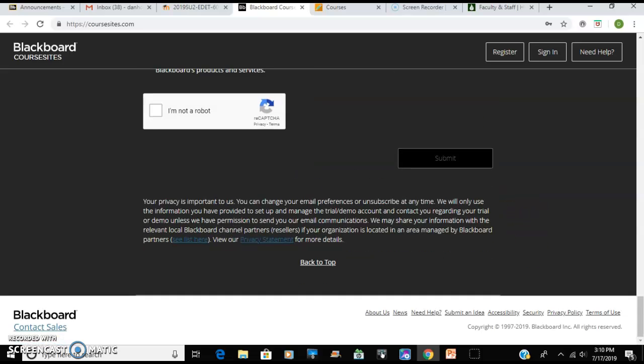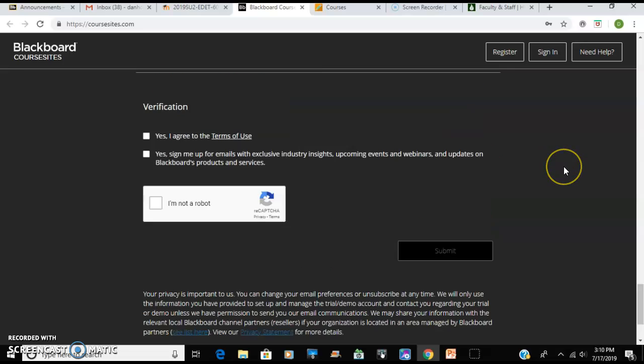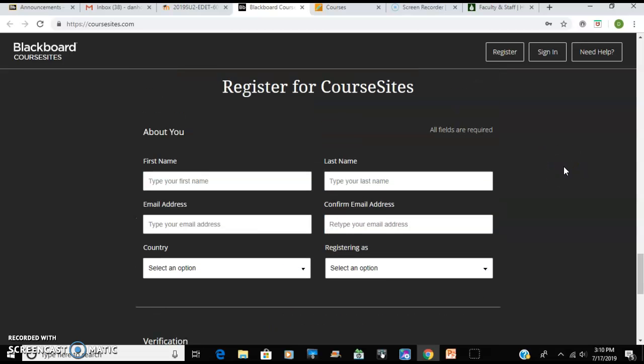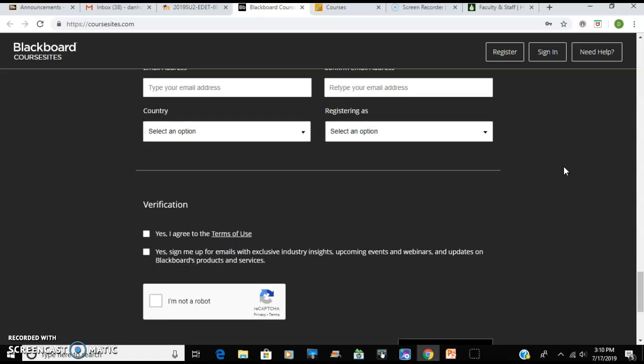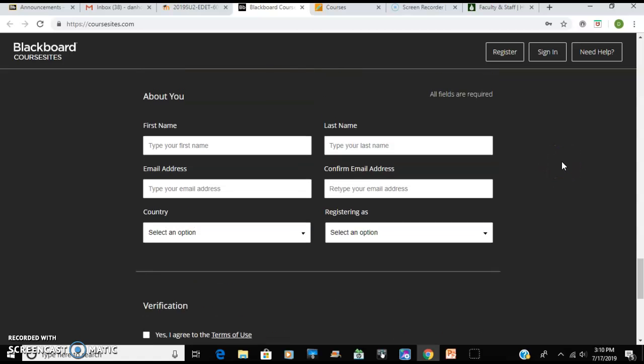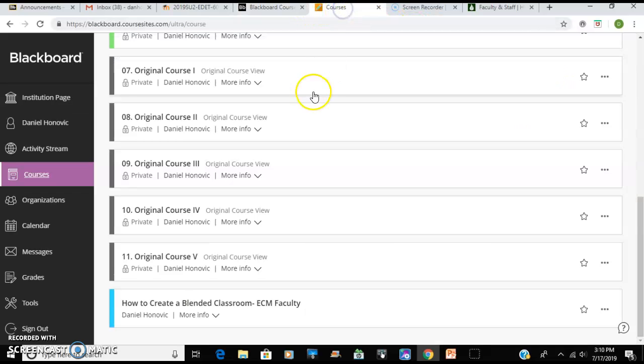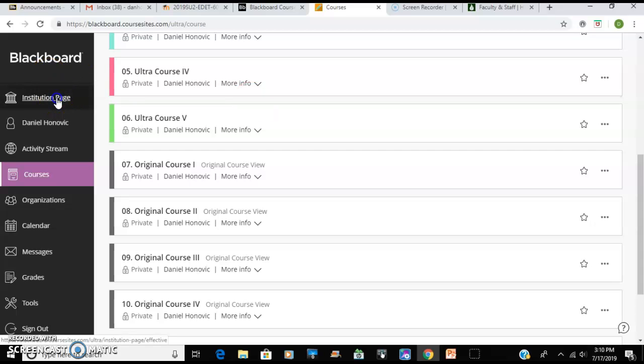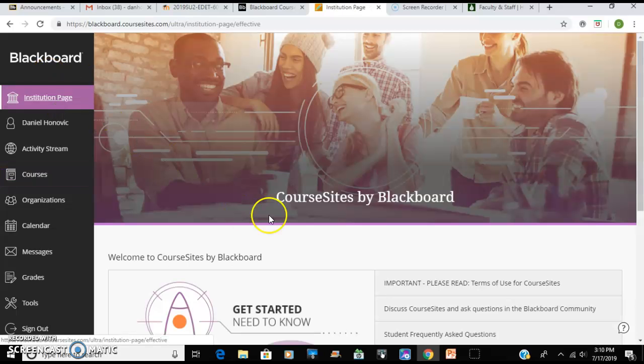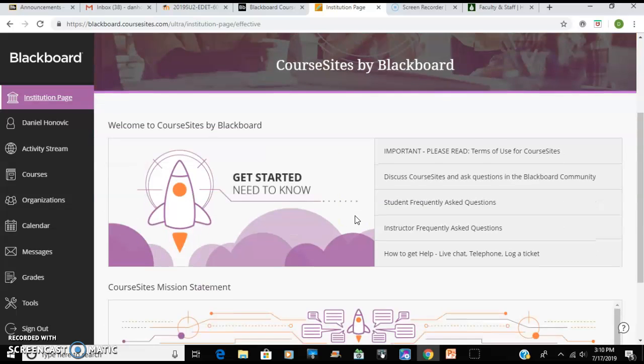Alright, once you go through all of those steps and click submit, you will also have to create a username and things like that. So make sure you create your profile and your username. Once you have signed in, it will bring you to your institution page. So your institution page may or may not look something very similar to this.